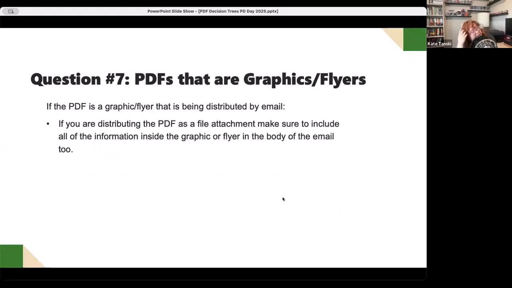Question number 7, PDFs that are graphics and flyers. I see this a lot. If the PDF or even the image sometimes is a graphic or flyer that is being distributed by email, and you're distributing it as a file attachment, make sure to include all of the information inside the graphic or flyer in the body of the email, because that way it is an alternative format that is simultaneous. And that is the big thing here.